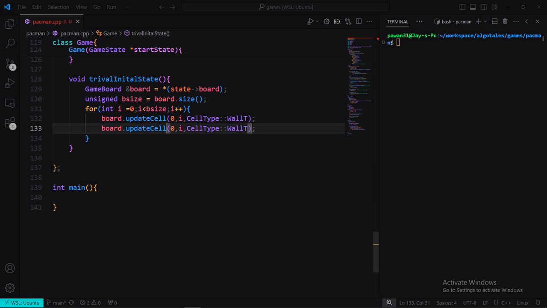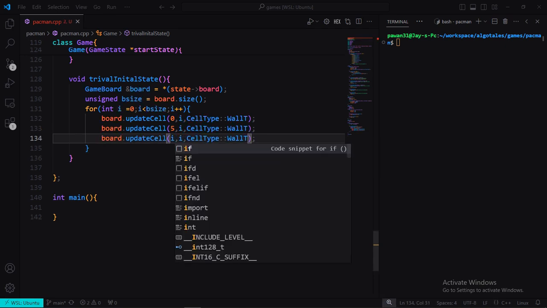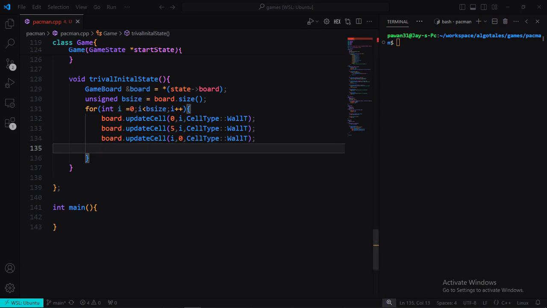Okay, so the 0th row is filled and the 5th row is also filled. Let's also make sure the 0th column is filled and the 5th column should also be filled, right? And this should be 5, correct. So at least the corners, all the sides of the board, are filled with the wall entities.